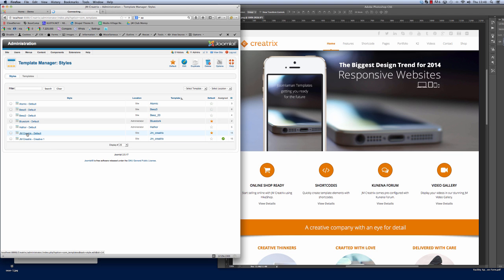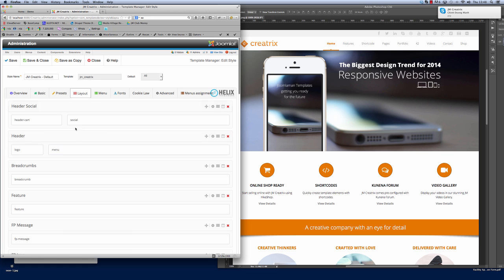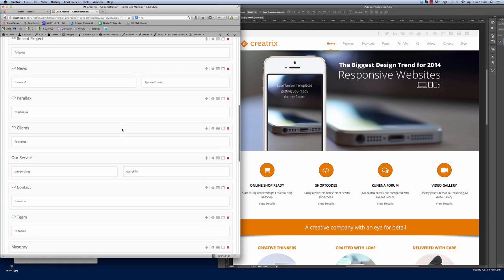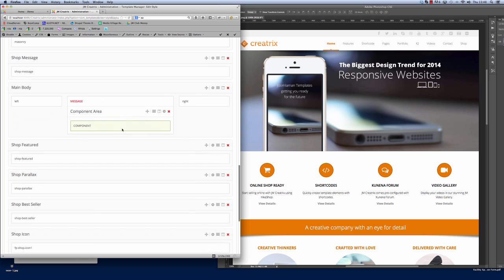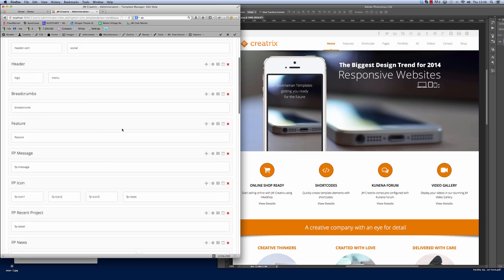So if I click into that there, JM Creatrix default, and then in here we've got our default layout. So if I click on the layout tab, you can see here all the default module positions and sections that we have for this template. There's plenty for you to go at there, so it gives you plenty of scope for your designs.